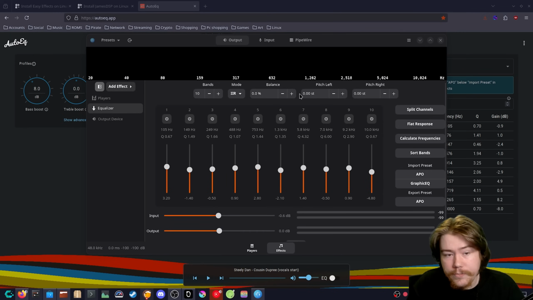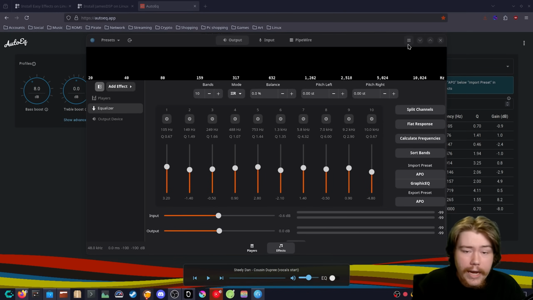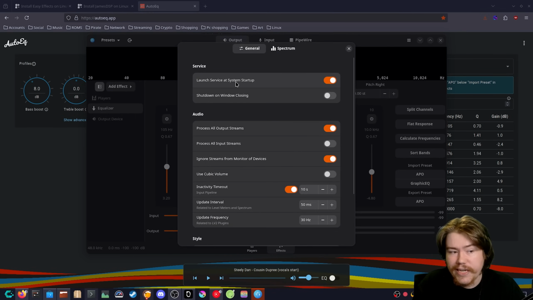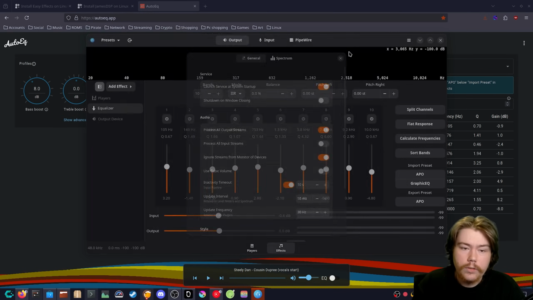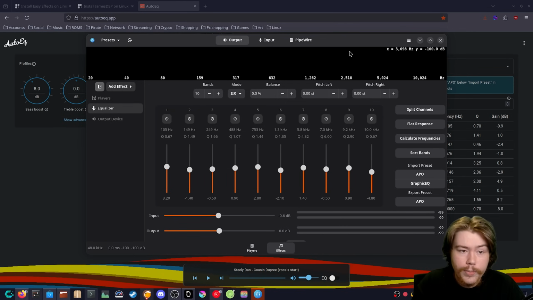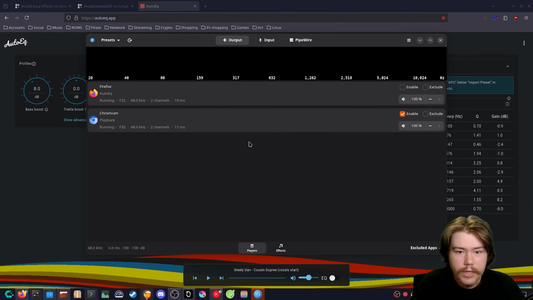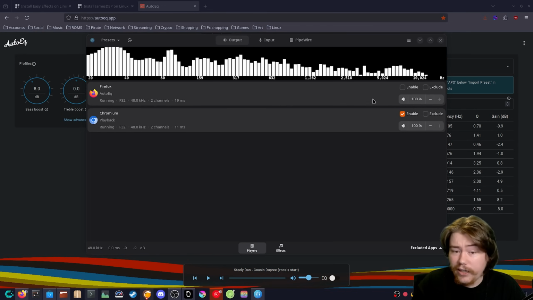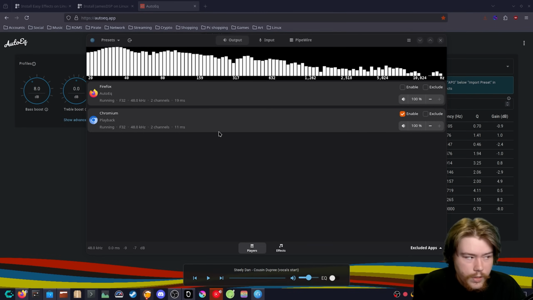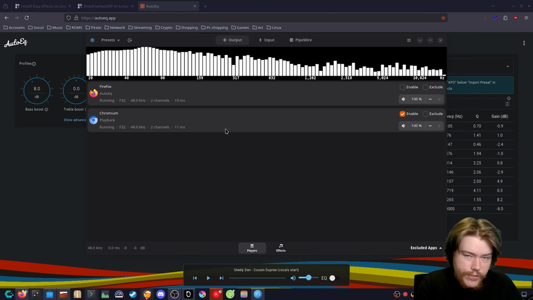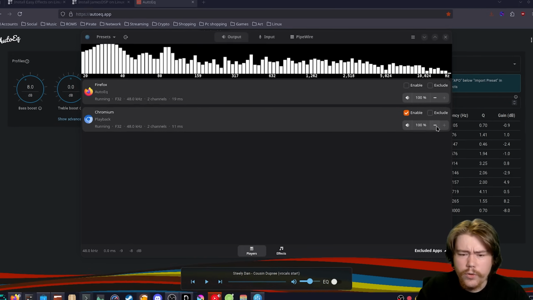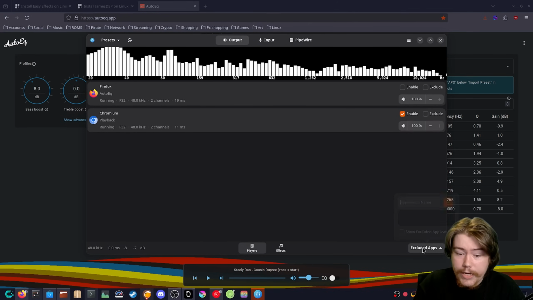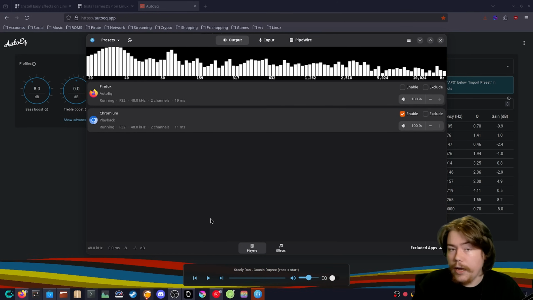And then like JamesDSP, if you want to run this at boot time, you can enable it, I'm pretty sure, in preferences, which is launch service at system startup. So that it launches when you boot your PC. And of course you can customize some of your applications of audio that is playing. So you can see I have Firefox open that's playing audio, and then Chromium, which is actually YouTube Music that is playing currently. And we can easily change the audio here if we want to muck around with all that. And we can exclude applications from this.